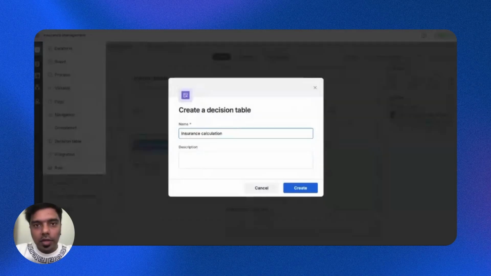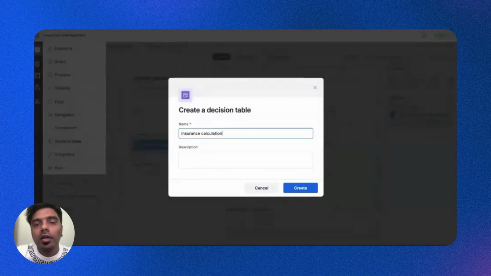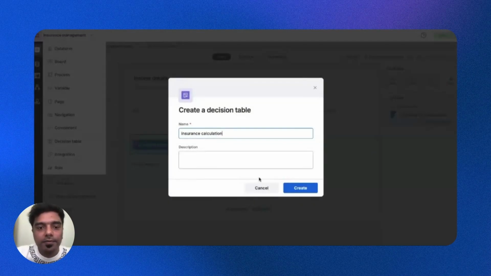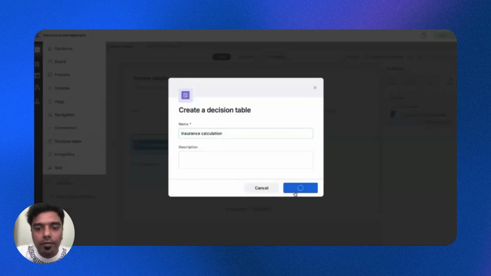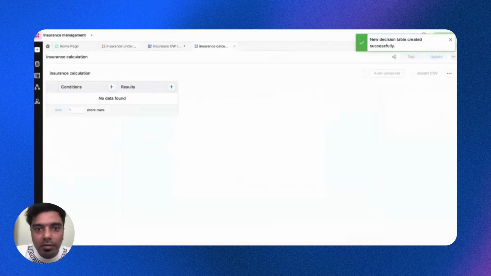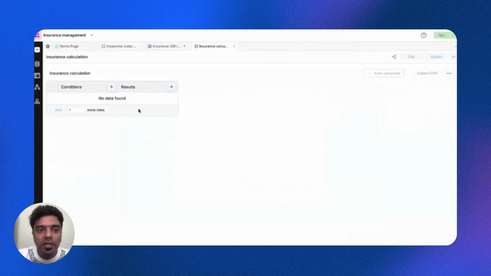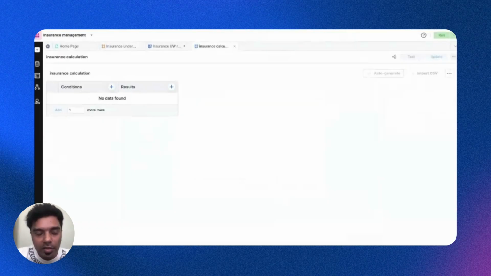For the demo purpose today, I'm going to build a very, very simple insurance underwriting app, where the app is going to decide the premium amount for someone who is trying to register with the insurance agency. Once I've given a relevant name, the decision table has been created, and there is an empty table by default. You can see that the table is split into two. The left-hand side has conditions, and the right-hand side has results. The conditions are the parameters which are going to decide the results. And results, as the name suggests, are what is going to be sent back to wherever the decision table is consumed.